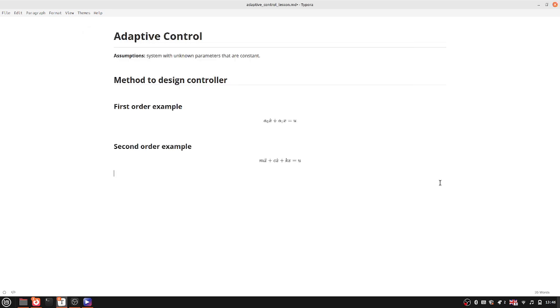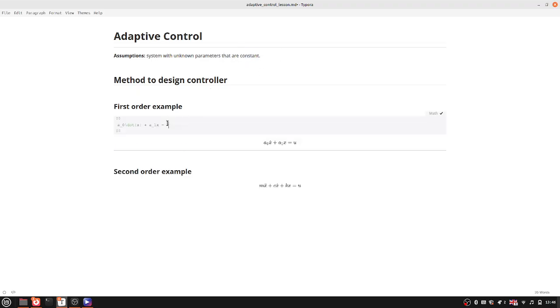Okay, this is the last one in the little three-parter. This is on adaptive control. I've done feedback linearization already, I've done robust already. Adaptive is different because the assumptions that we make are different. The assumption that we have to make for adaptive control is that we have a system with unknown parameters, but these unknown parameters are constant, and it will become clear why that is the case later on.